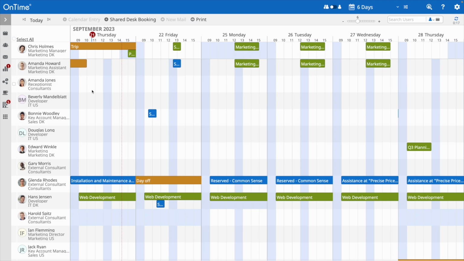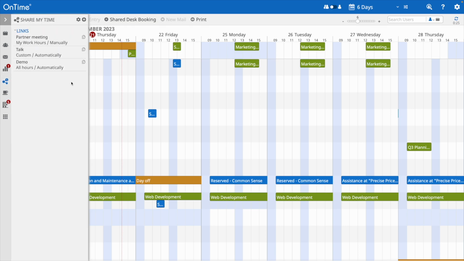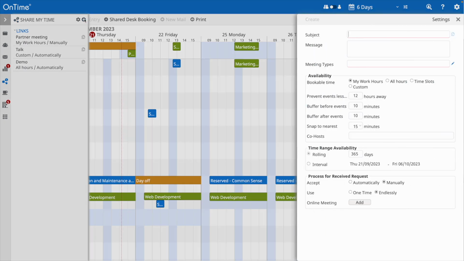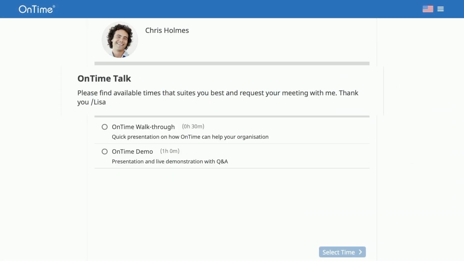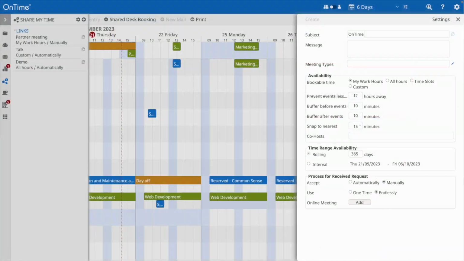Now let me demonstrate how it works. Firstly, we're going to find Share My Time in the sidebar. Here you'll be able to see all the Share My Time links you have created. To create a new link, press the plus button and fill in the subject, which will be visible when people book via this link. Next, we need to choose which kind of meeting type people should be able to book.